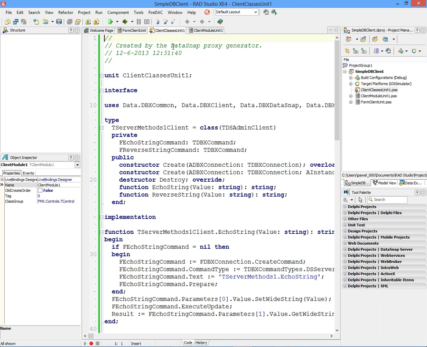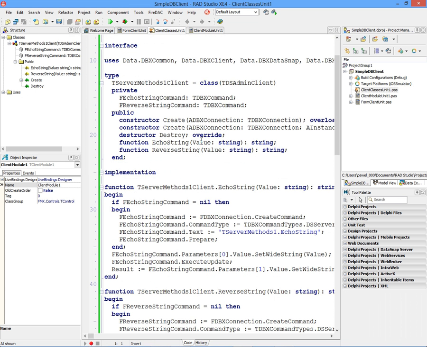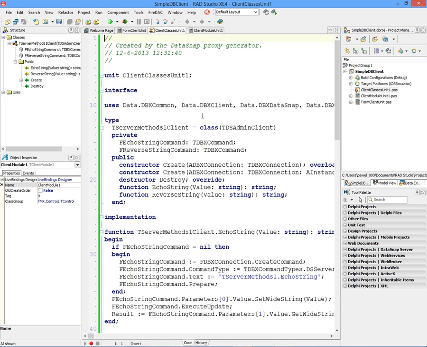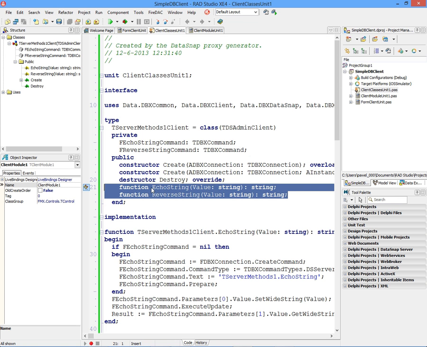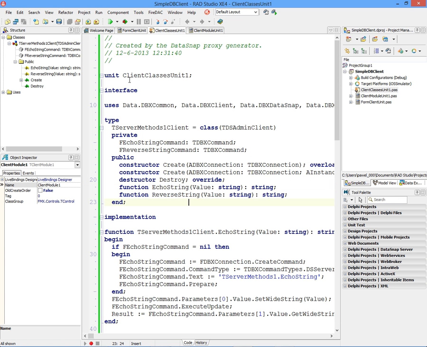If I would be actually trying to invoke methods on my server directly, there are some methods that were generated by the wizard, EchoString and ReverseString. So I could use this client classes unit to make calls to these methods. I would need to instantiate this TServerMethodsClient class, make a connection with a DBX connection component, and then I would be able to call these methods. But this demo is not for invoking these methods directly.